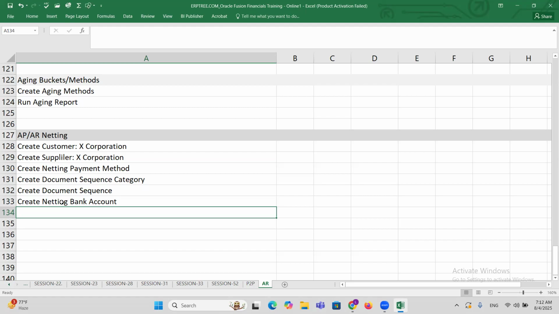And create a receipt method for netting purpose. Create netting receipt method. So these are the basic setups we have to complete. These setups will support executing the process.